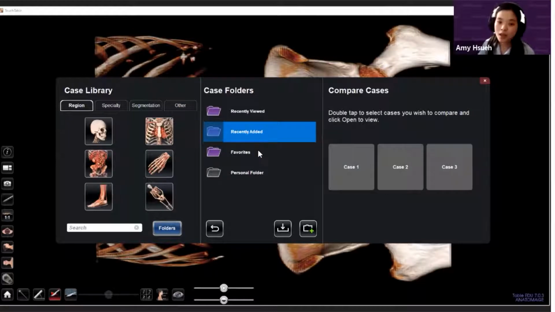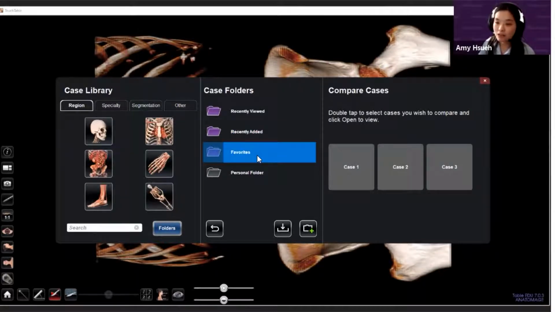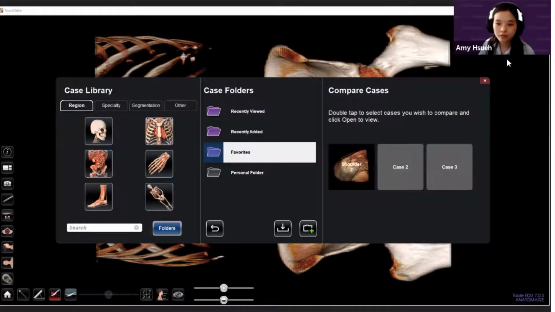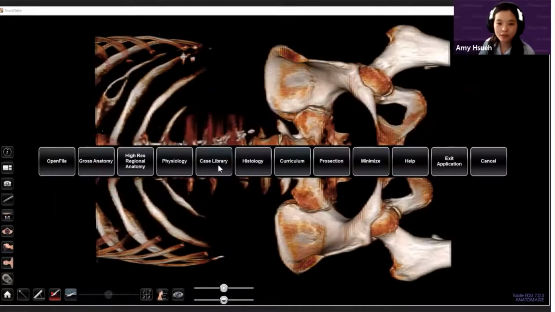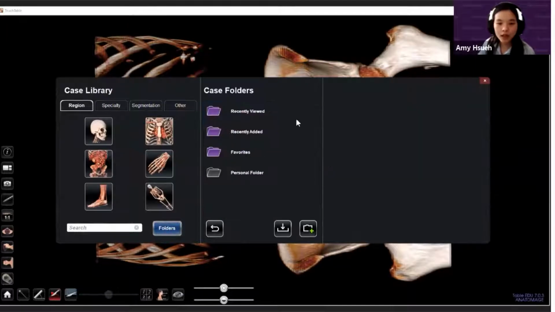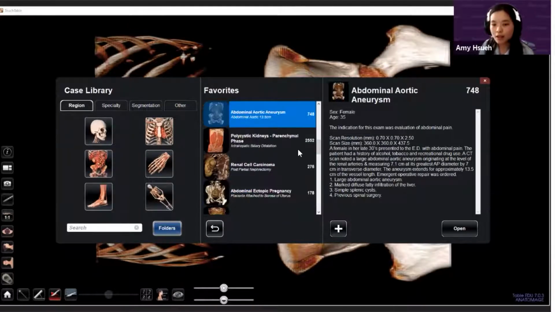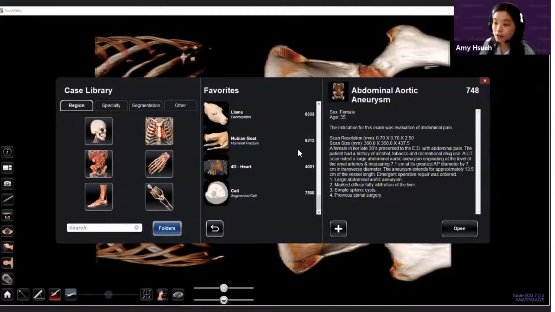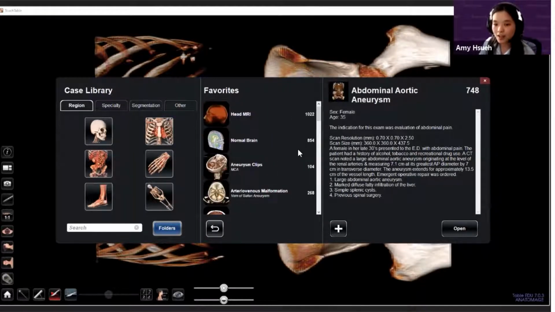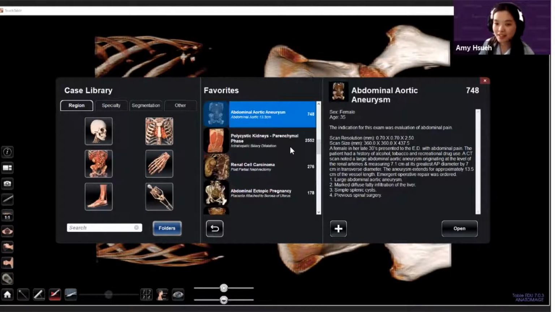our table. And we also have Anatomage favorites, where if you go into Anatomage favorites, then it will have all of our personal favorites here at the office, just a bunch of cases that we found particularly interesting or that our customers have also found particularly interesting and have used in their classes.